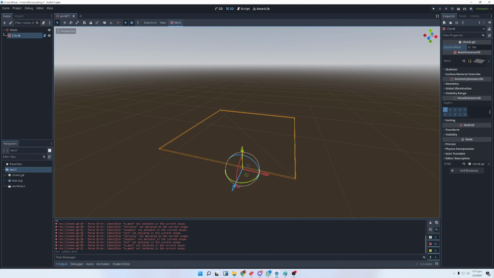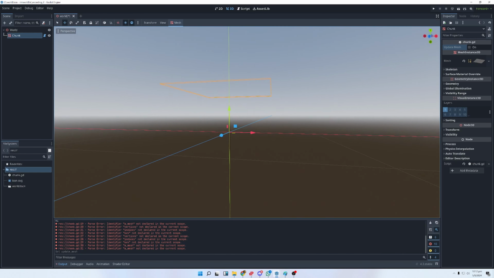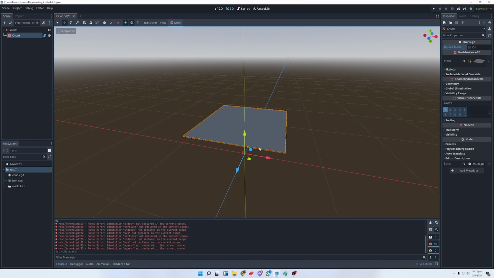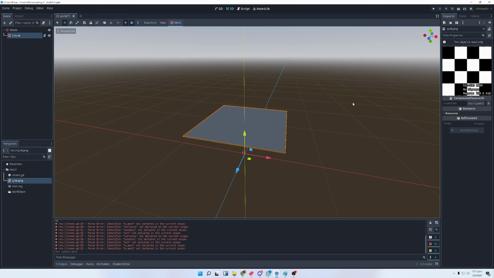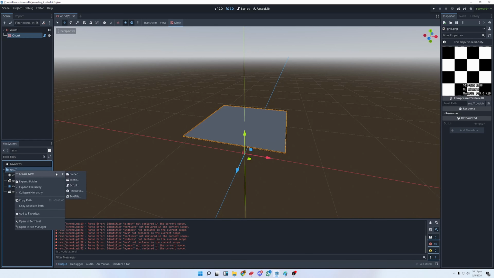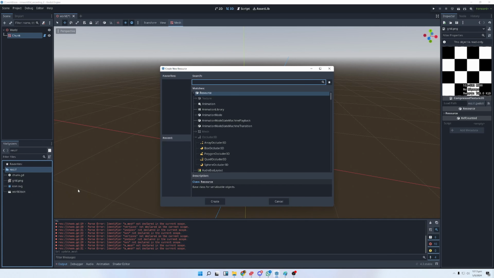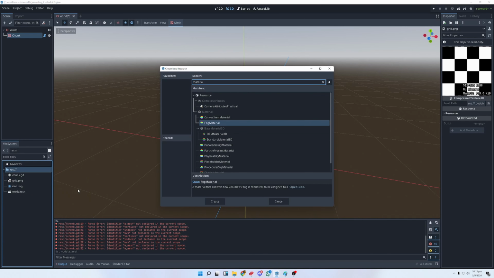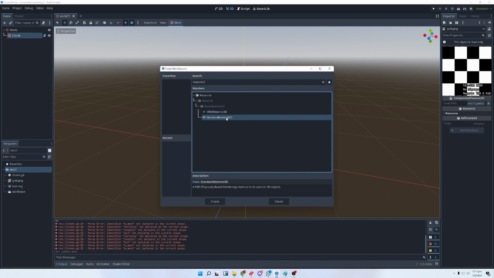Now let's put a material on here. You can see you can't see it from the bottom. You can only see it from the top. If you wanted to see it from the bottom, you'd have to do the triangles in the opposite direction. For the first quick test, I've just made this quick image, which is a grid. So let's go and create a new resource. We're going to make a material, standard material 3D.